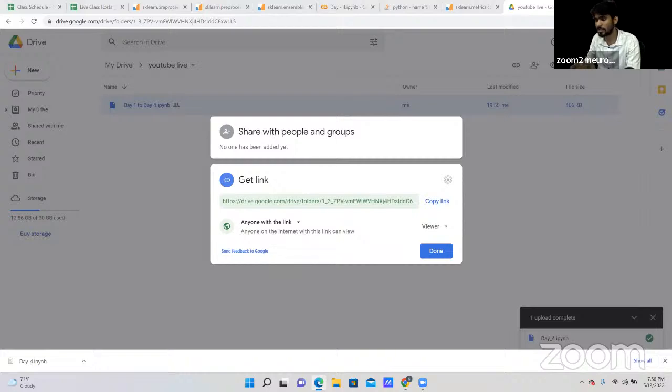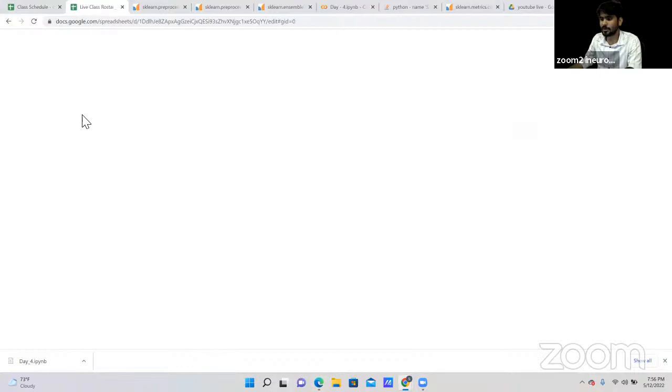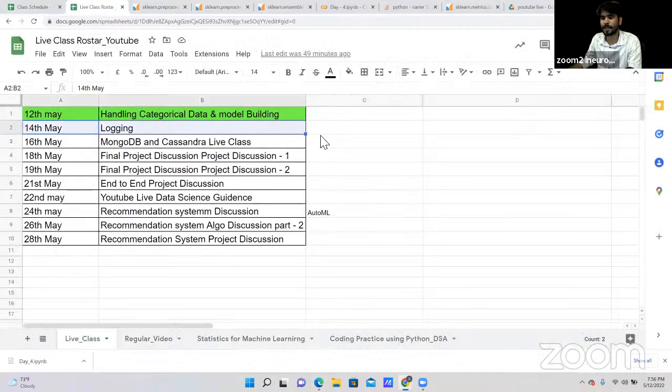So now let's conclude this session and let's see you on the 14th of May in the logging class. Make sure you attend this class, guys. Don't forget to attend this class, because this is a very important concept that we have under logging and under the MongoDB database. So make sure you attend this session.